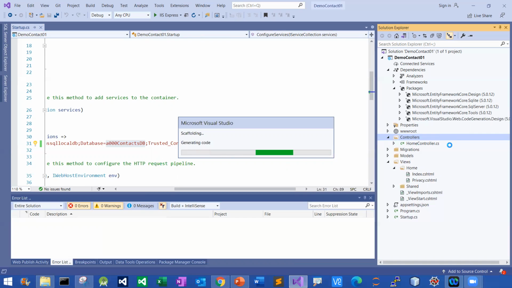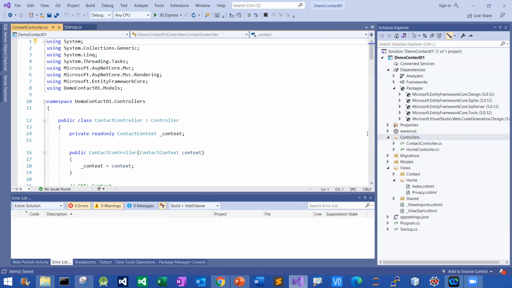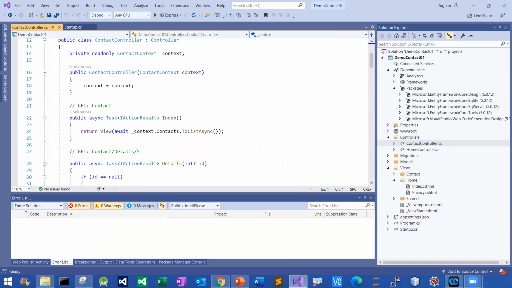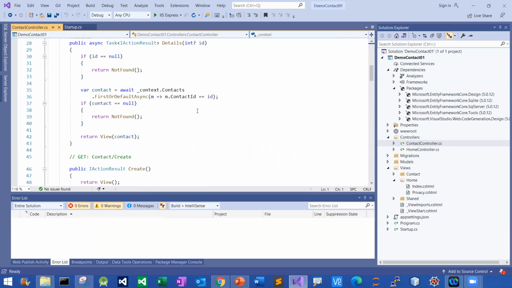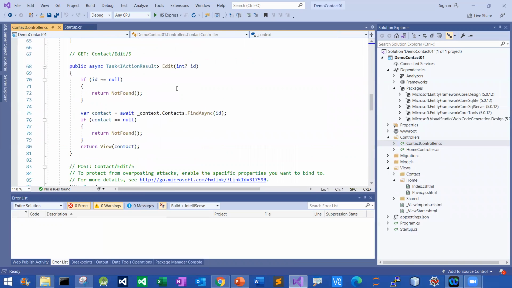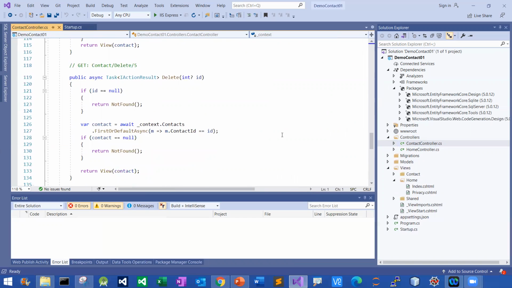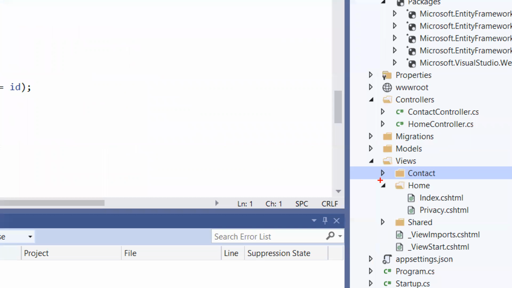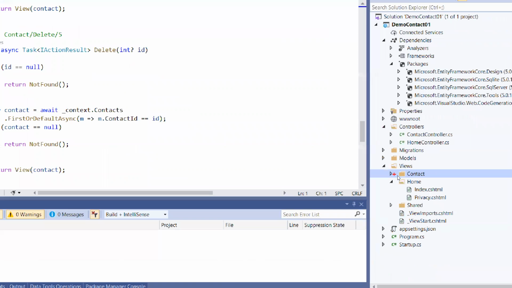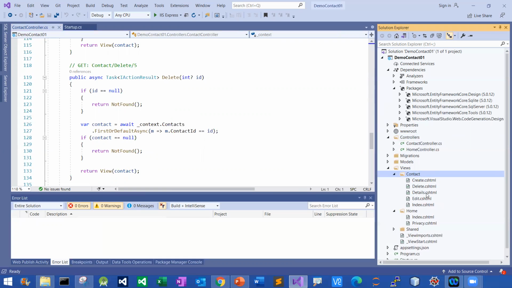So let me just wait. There you go, the ContactController is there. If you look into it, you will have all the functions for index, details, create, edit, and delete as well. Then for all the views, I can find them under Views, and then Contact. I can expand it, and all 5 views are there.